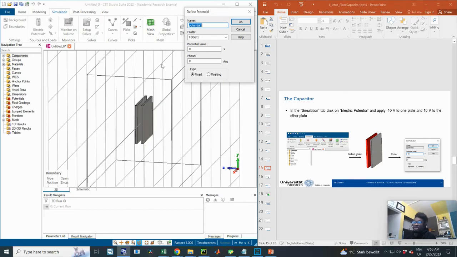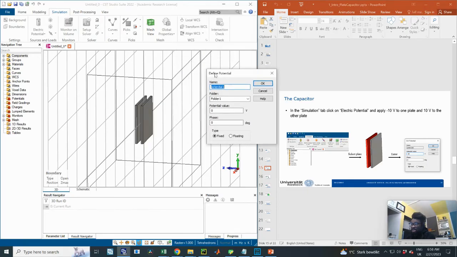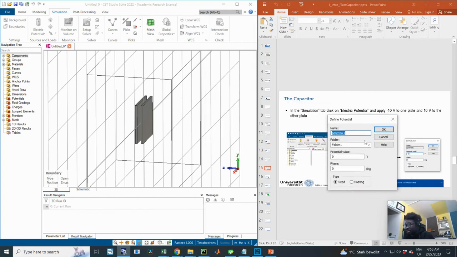So once I press return, I see this pop up to define the potential. The potential value is -10.